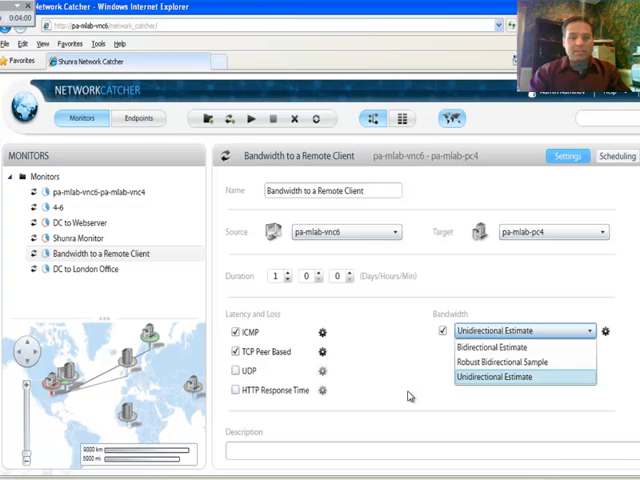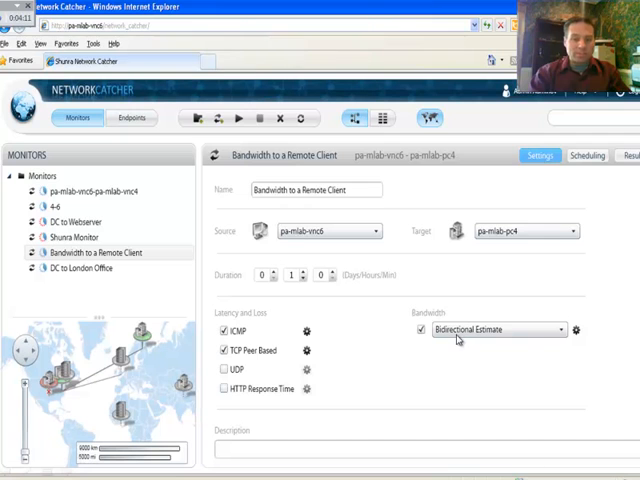The unidirectional estimate, it has some utility. We think that the bidirectional estimate is a far more useful metric. So I'm going to switch this over to bidirectional estimate. The bidirectional estimate will allow us to measure the latency and packet loss in both directions. I set the duration to 1 hour and I hit the start or play button.